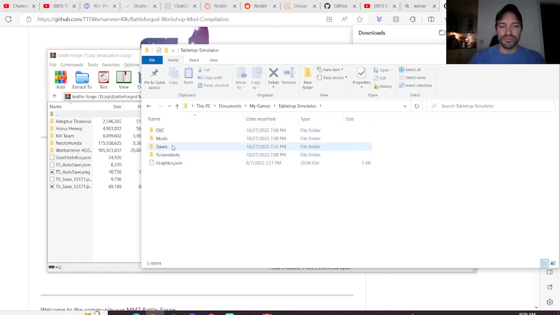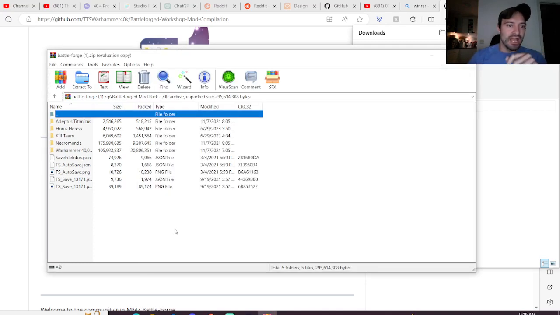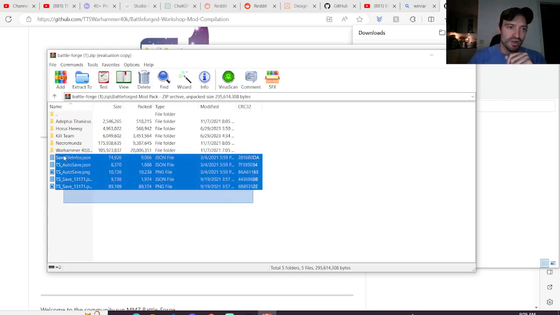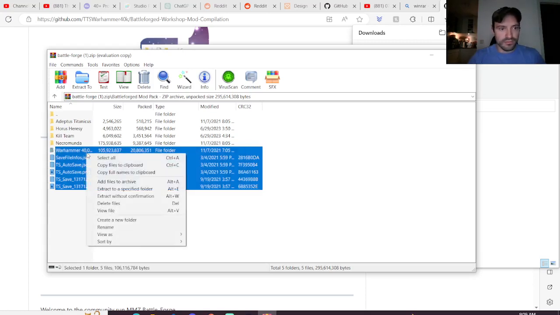So this is what's important. You need to make sure that you're on the saves. Once you're in saves, we're going to go over to the Battleforge mod, and you can take as much as you want. You don't need it all. You really only need the 40k and the save files. For example, I'm never playing Necromunda, Kill Team, Horus Heresy, or Adeptus Titanicus. So I'm just going to take the Warhammer 40k files, drag select that and all of these saves down here, and click copy. We'll just do copy files to clipboard.